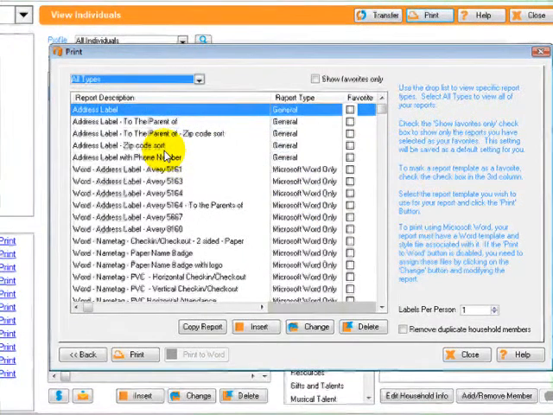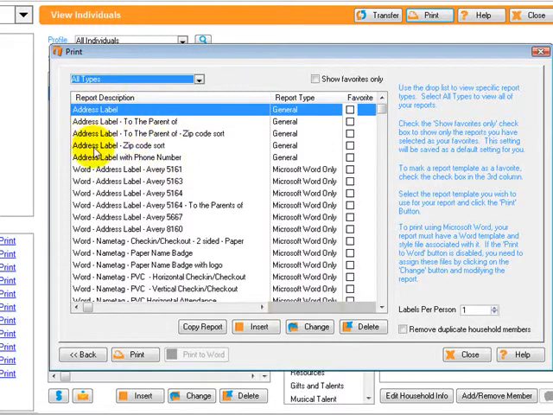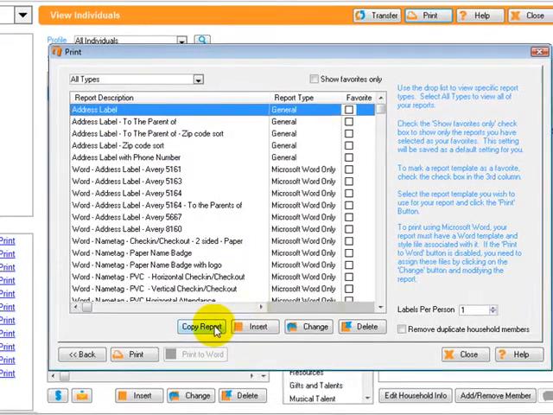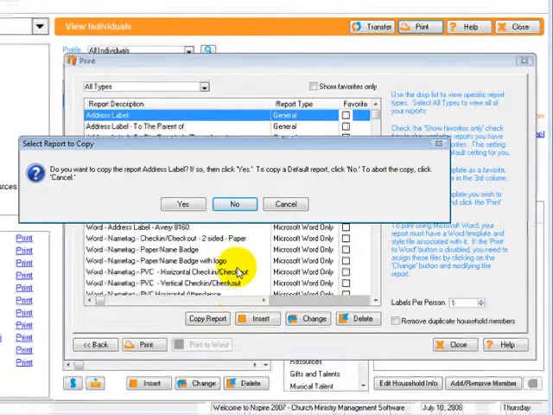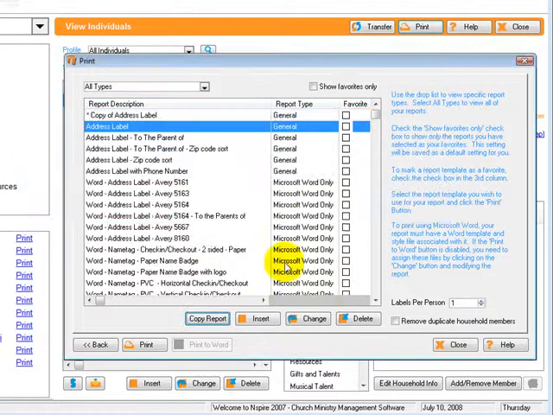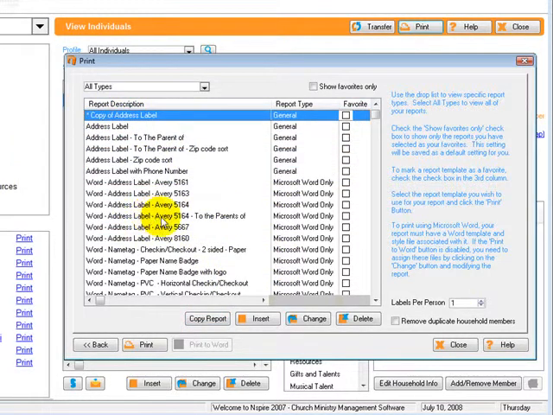And instead of creating a brand new label from scratch, I'm going to copy a label that is already here just to save ourselves some time, and it makes it a little easier on us instead of redoing work. So I'll click on Address Label, and I'm going to click on Copy Report, and it asks me, do you wish to copy a report address label? And then it basically says if you want to, click yes, and if you don't, click no. So I'll click on yes for that, and it creates my new copy of the address label.